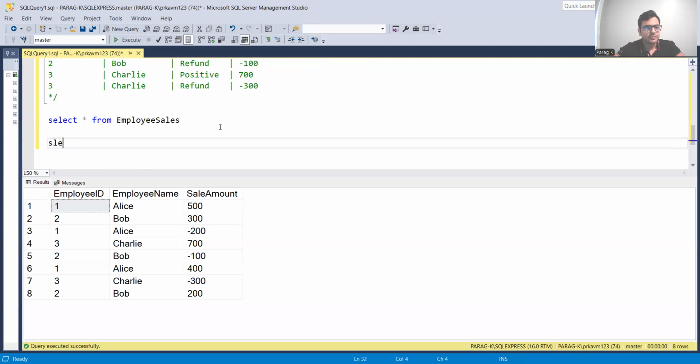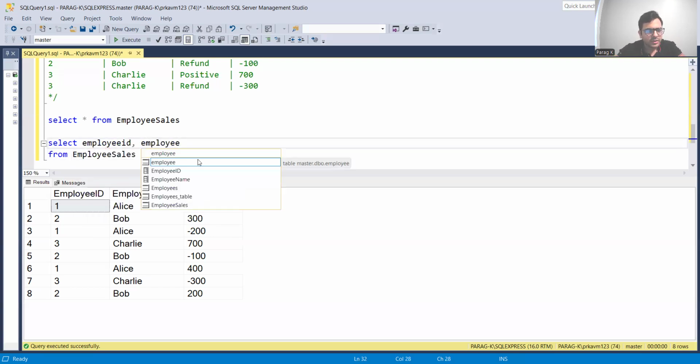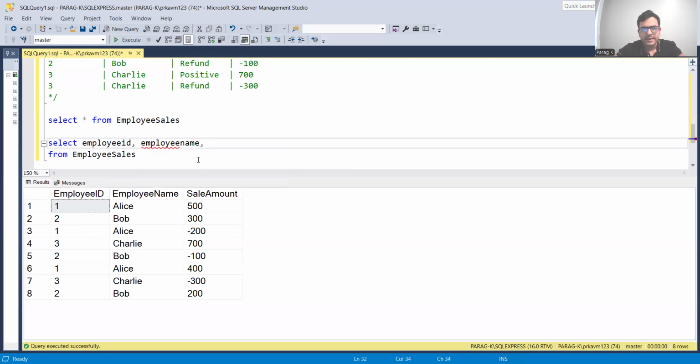I'll show you guys. As usual, what is the first table we have? We have the employee ID. Let me just write from employee sales: employee ID, then employee name. We have employee name. And what else do we have?